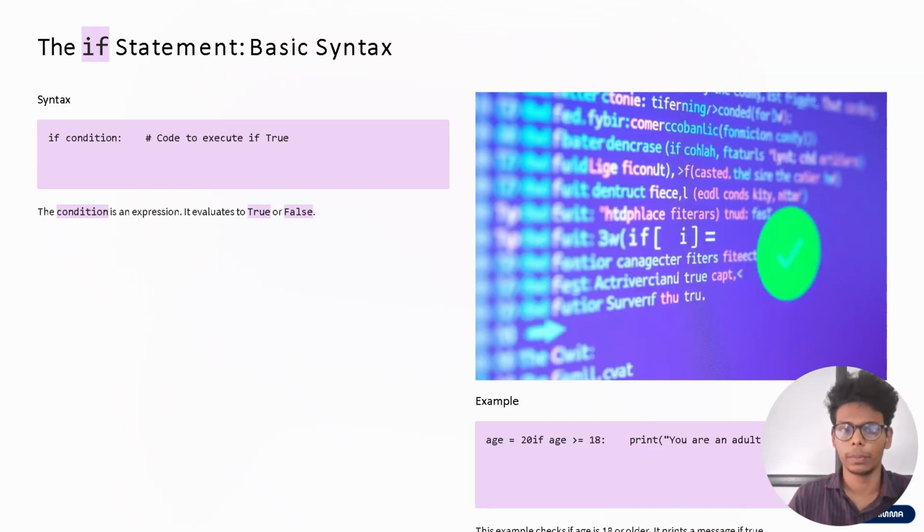The if statement, basic syntax. The if statement basic syntax consists of if, a condition, and a colon. The condition is an expression that evaluates to true or false. Example: we declare a variable age equals 20. If age is greater than or equal to 18, it prints the statement "You are an adult." This example checks if the age is 18 or older, and prints a message if the condition is true.